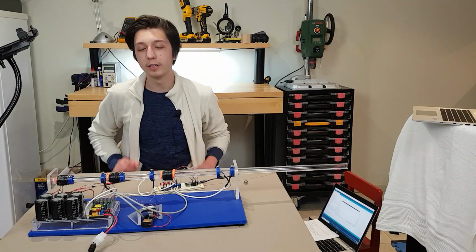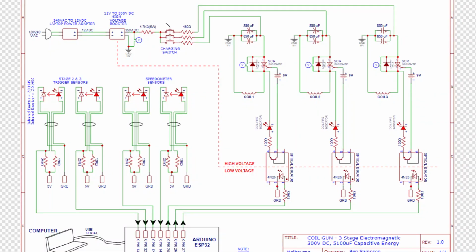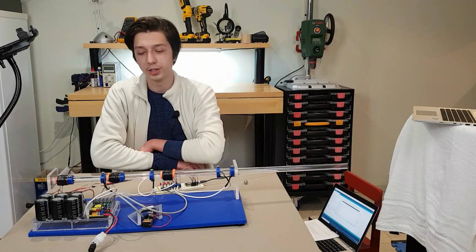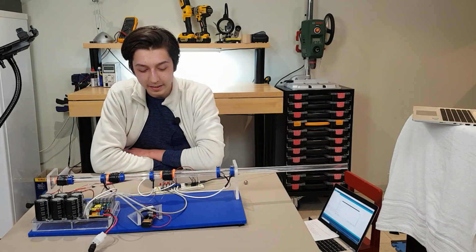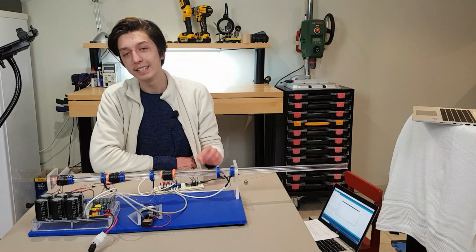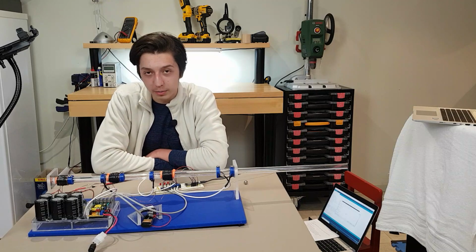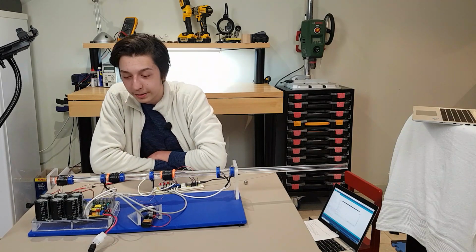All the parts that are used in this coil gun are going to be available in the description, and the code is going to be freely available, open source, on GitHub. That is the code for the Arduino IDE that works with this microcontroller that we have hooked up to the firing circuit of the coil gun.